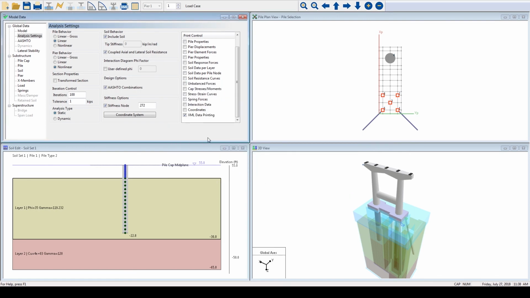This ends the current video, where we hope that engineers have gained a better understanding of modeling and analysis results viewing features that are available in FB-MultiPier.